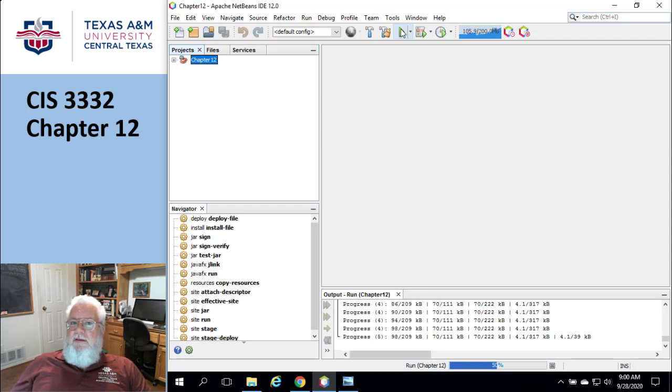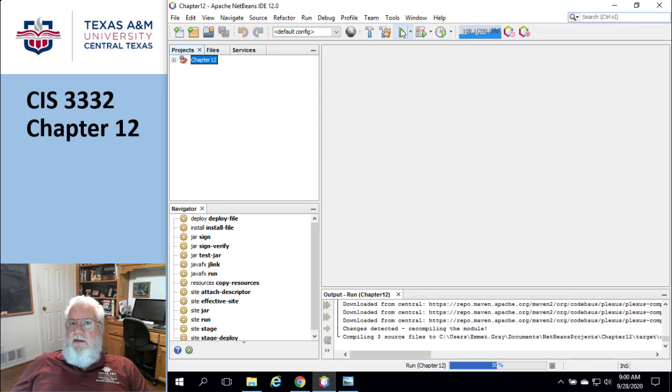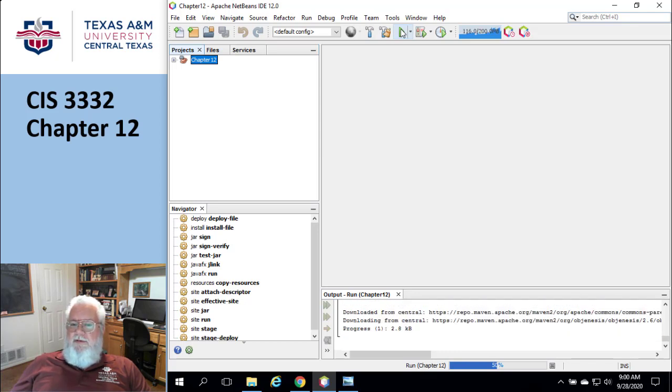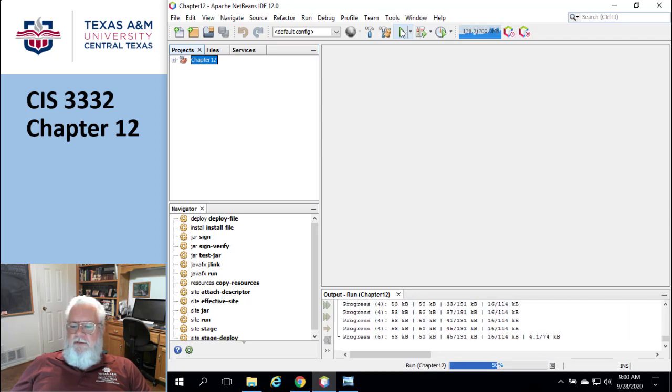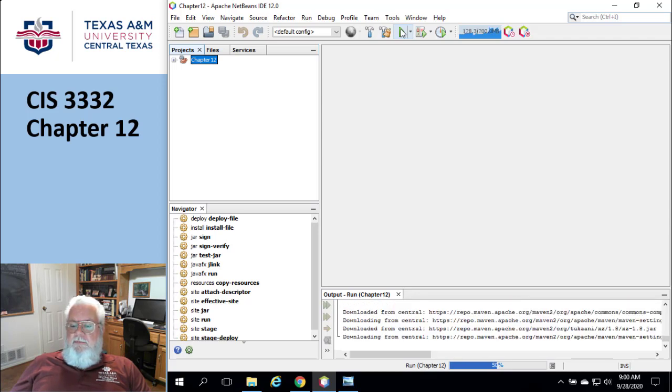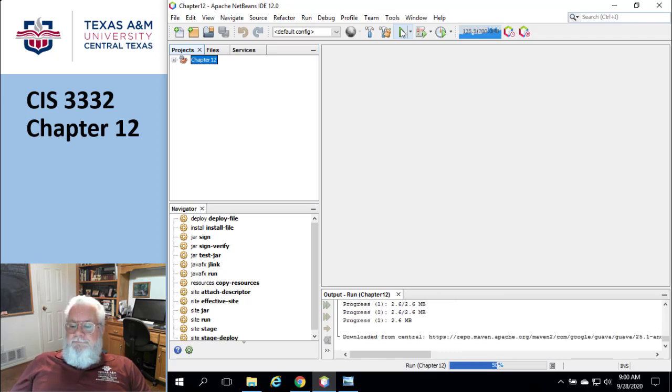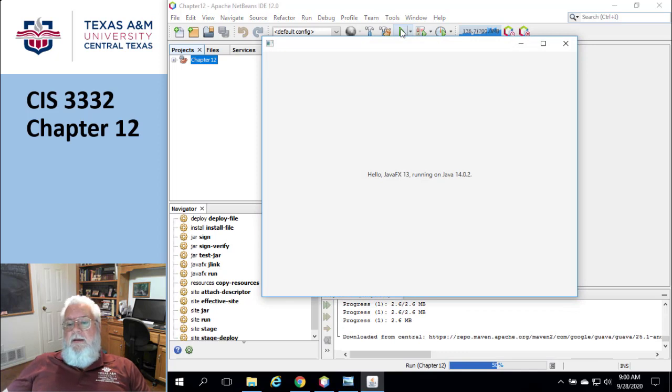Thankfully, all this waiting only happens once, okay? Once you've been through it one time, the next time you create a JavaFX application, it goes pretty doggone smoothly. Yay! A traditional Windows-looking window, and it says, "Hello, JavaFX version 13 running on Java 14." Hooray! Okay, I'm going to go ahead and stop my application.